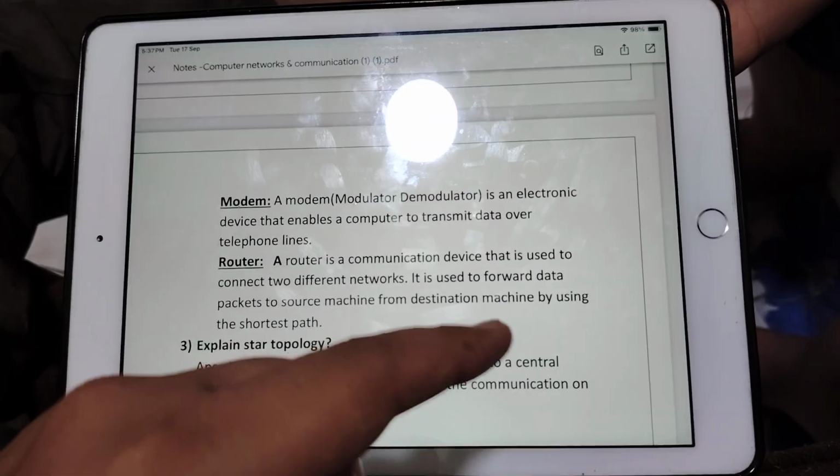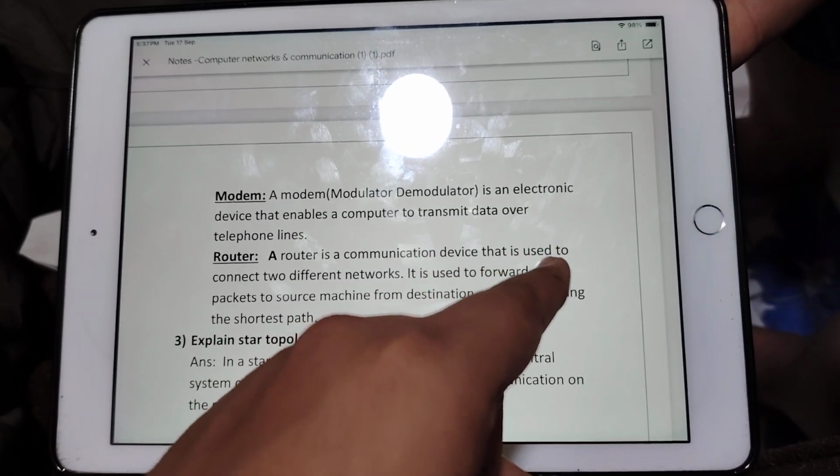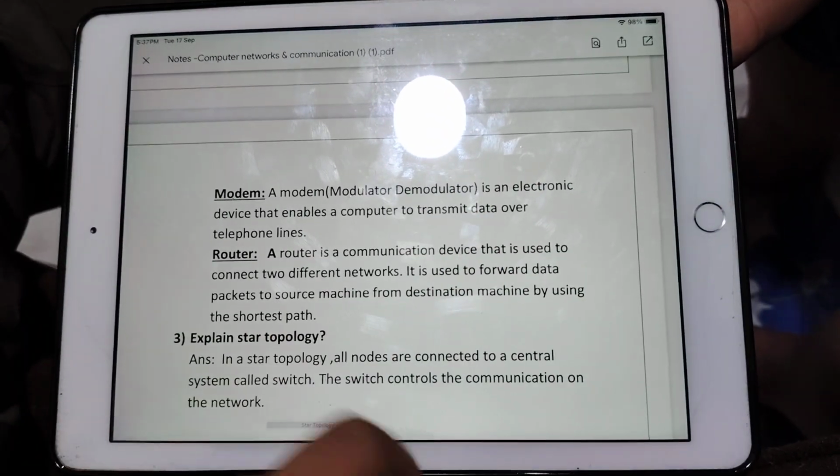You understand what I just said? First you have to tell me it is a device. Then you will tell me what it is used for. It is used to connect two different networks.